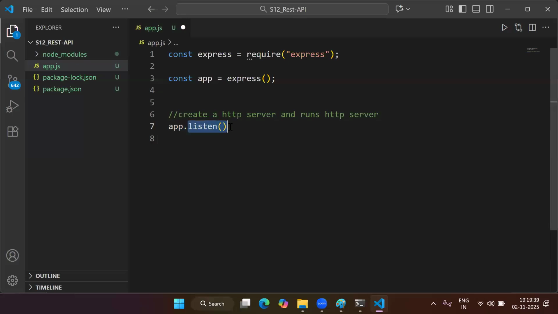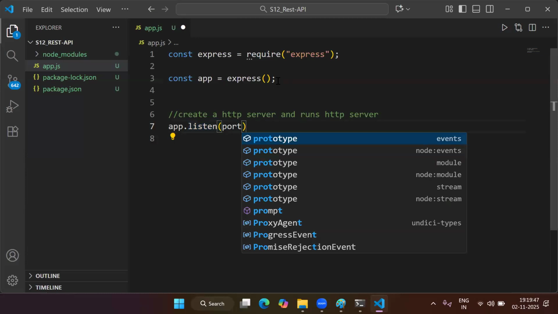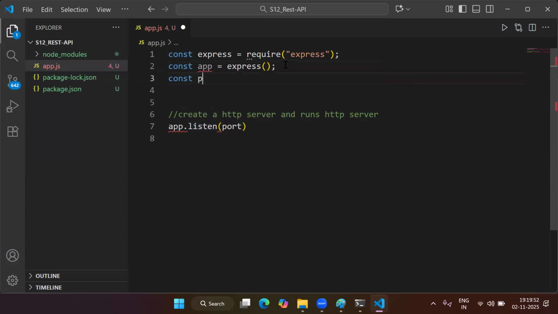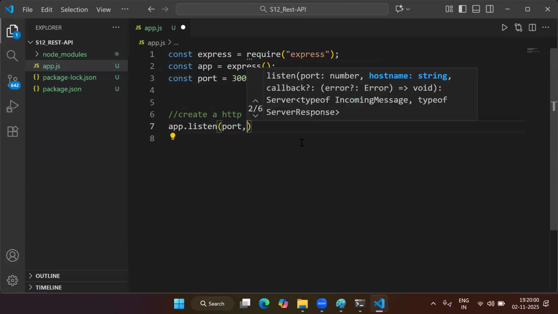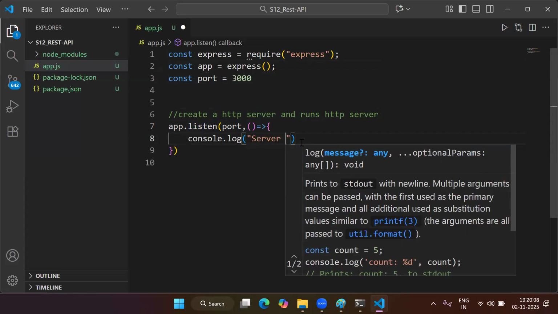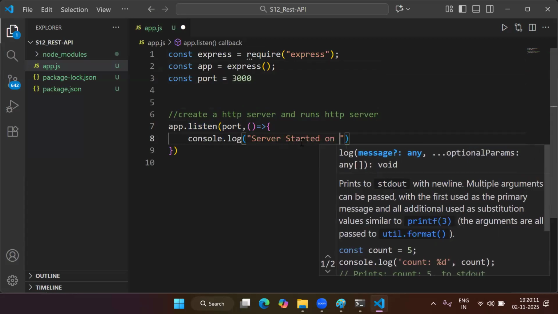Now this listen function will take two arguments. The first argument is your port number. Here we have to pass our port number. So here I will define one variable and in that I will define a port. const port equals 3000. And the second argument will be one callback function. Inside this, we can write some console.log, and here I'm adding a message, server started on this port number.